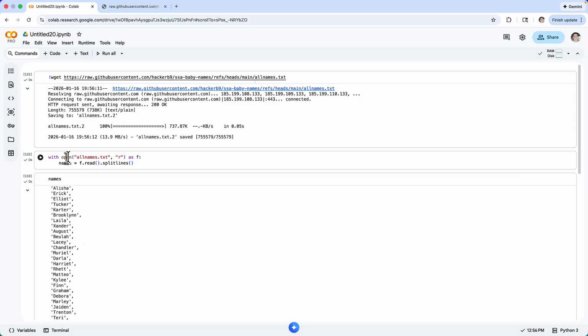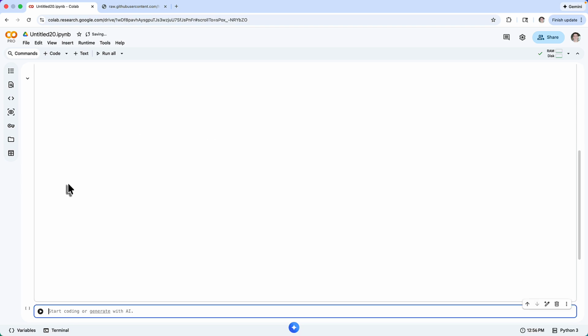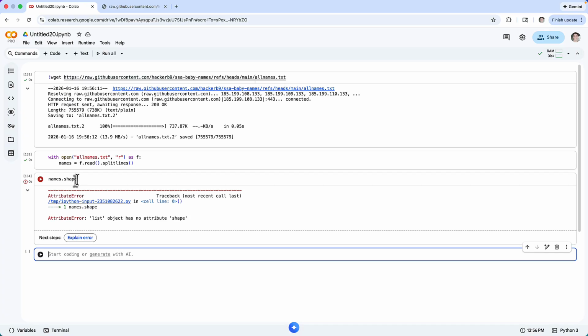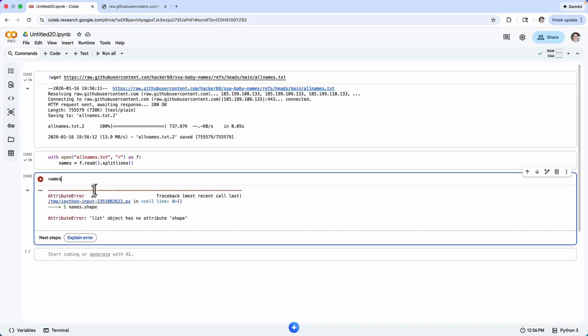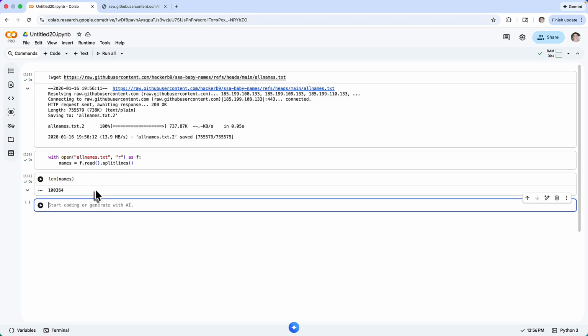Now, what did we get? Let's see, it's a long list. Does that have a shape? It's not a PyTorch array. Yeah, that only works for PyTorch tensors, but we can get the length of it like this. So we have 100,364 names in our list.